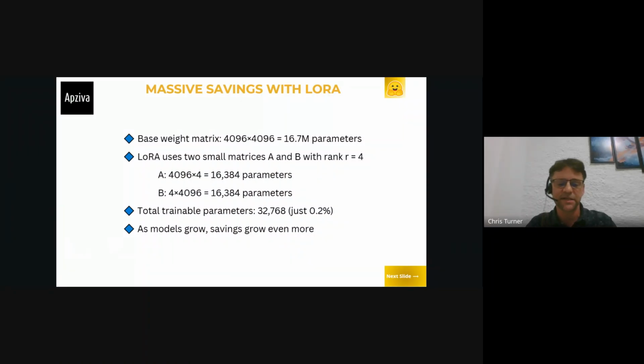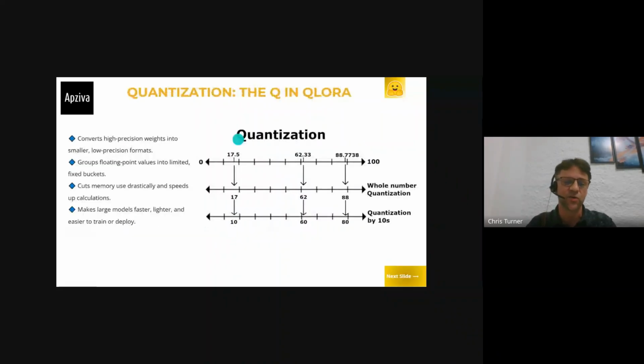But what is it that puts the Q in QLoRA? And that is quantization. Quantization is just a way of changing high precision numbers to a more low precision format. It cuts the memory use of the computer drastically, and it speeds up calculations.